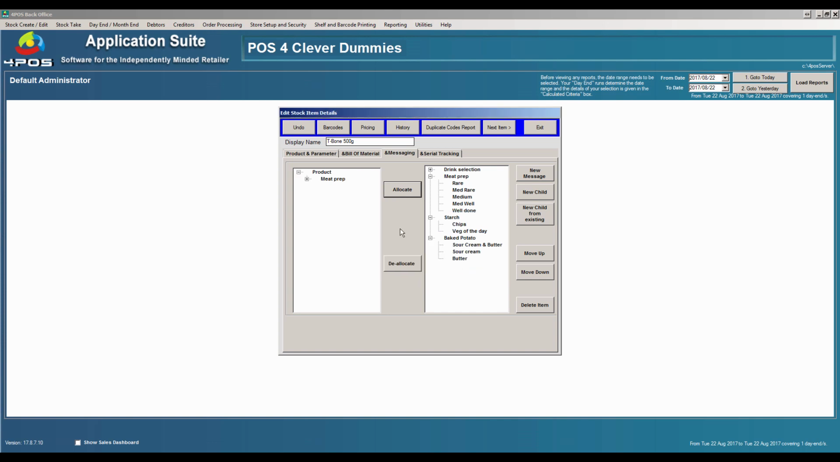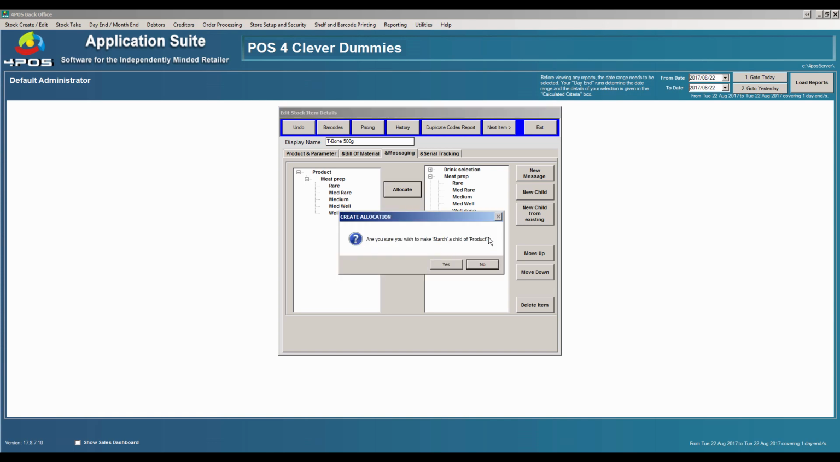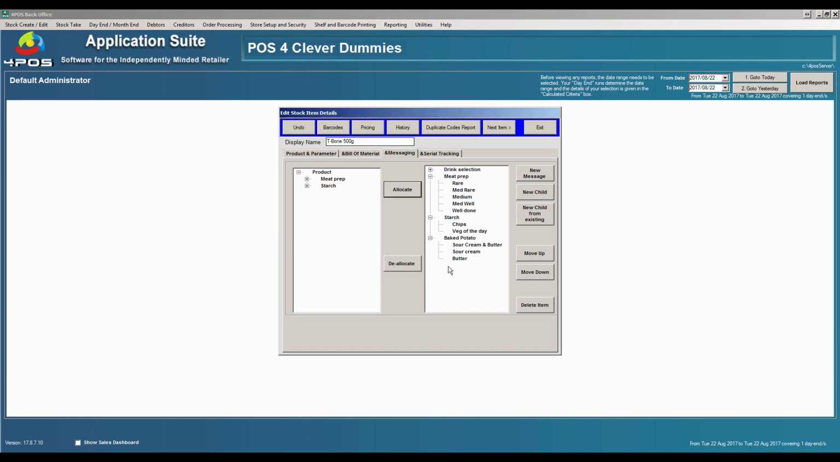You sure you want to allocate it? Yes, thank you. So as soon as I ring up the item, it will prompt me now and say, how do you want that? Okay. Now, leaving the cursor on the product, I will add my starch. And again, you'll see that clearly it says makes starch a product, a child of product. In other words, it's a main selection item.